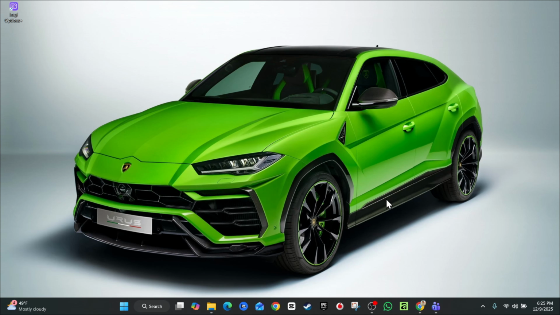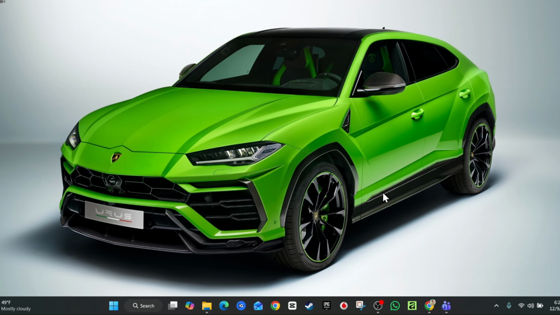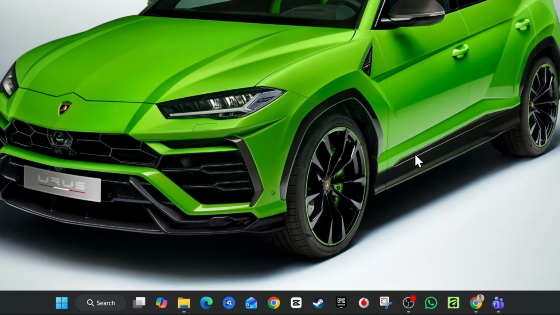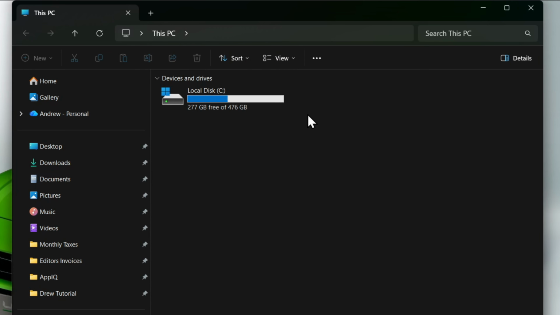Hey guys, in this video, I'm going to show you how to show hidden files, folders, and drives in File Explorer by default. So you can easily go ahead and open up your File Explorer. And when you open up File Explorer, you're not able to see these hidden files.